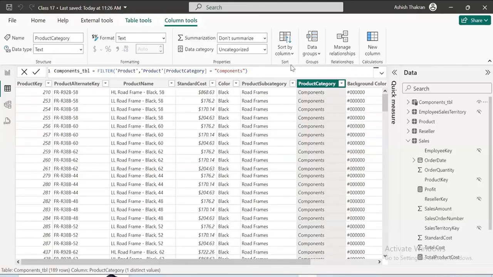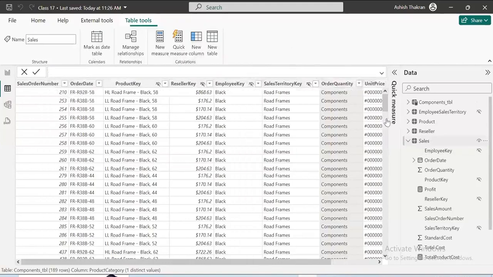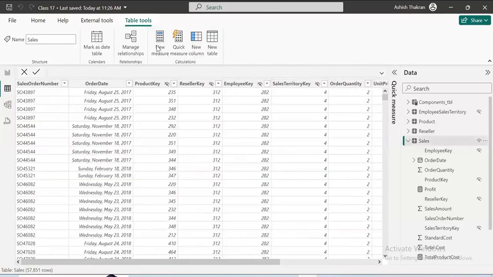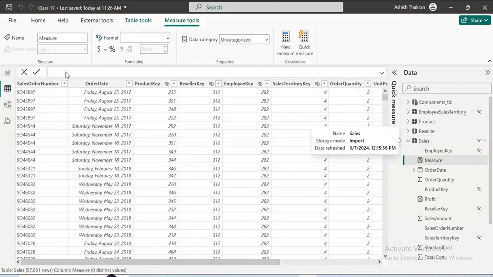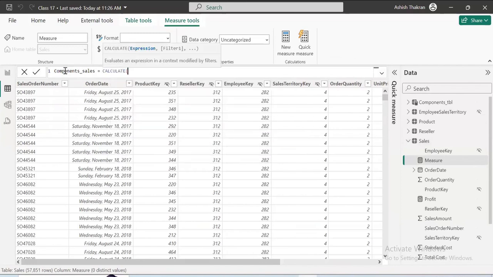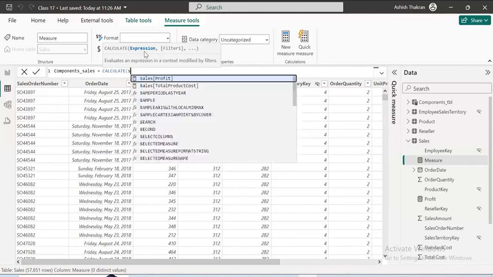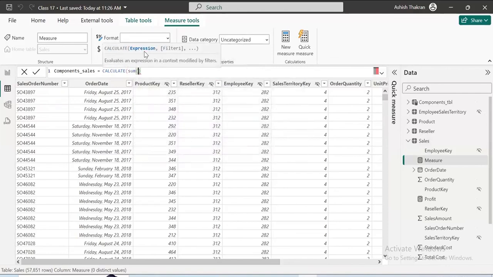So again, I'll be in the sales table, and I will say new measure because it is an aggregated value. And let's say I'm just naming this components underscore sales. Okay. That's the name of the measure. And I'm saying calculate. Now, what is the first thing it is asking? Expression. Expression can be anything. So I'm saying sum of sales amount.